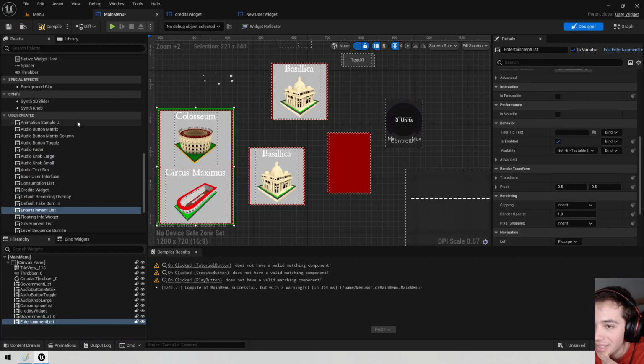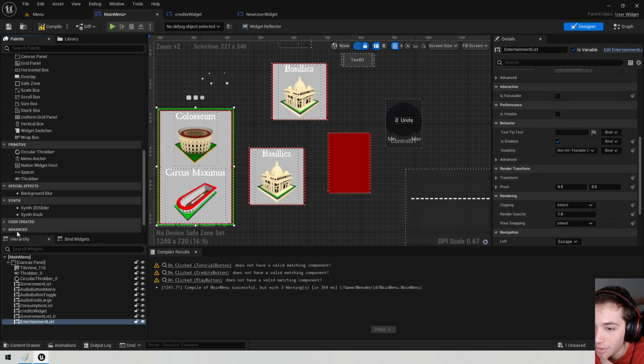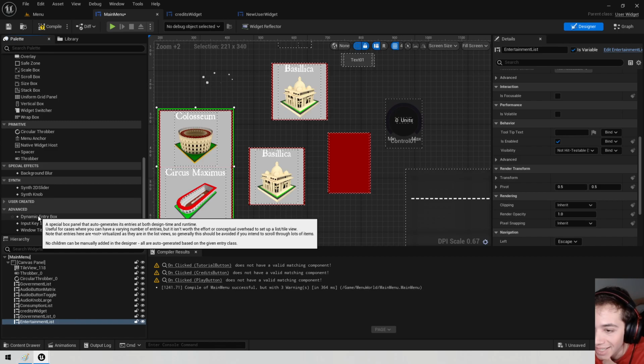Okay, what else? Under user created, we also have advanced dynamic entry box, a panel that auto-generates its entries at both design time and runtime. Useful for cases when you can have a varying number of entries, but it isn't worth the effort or conceptual overhead to set up a list or tile view.